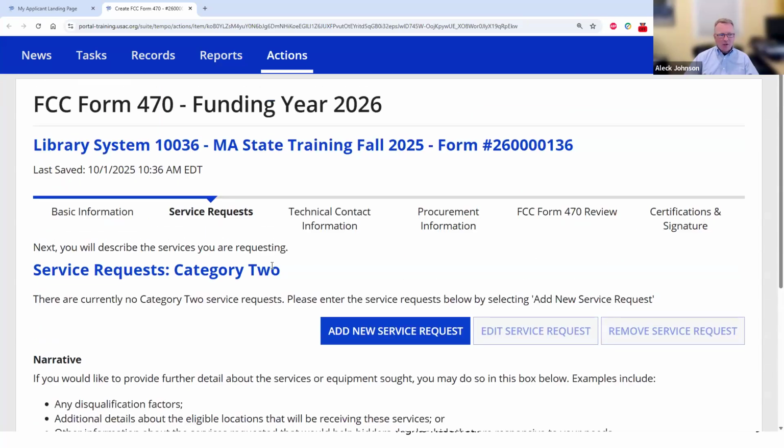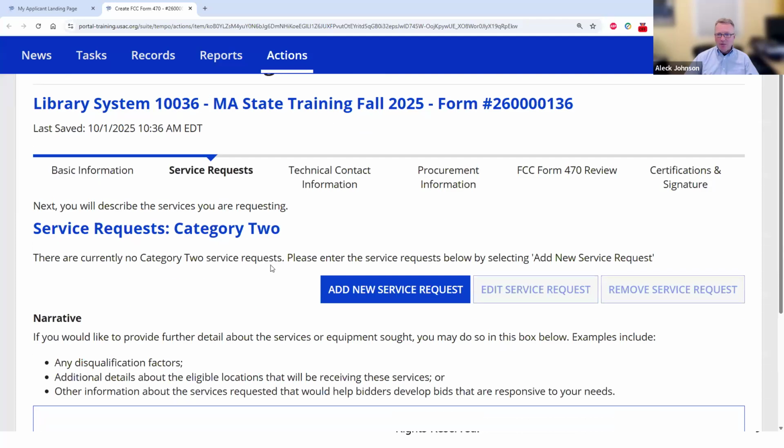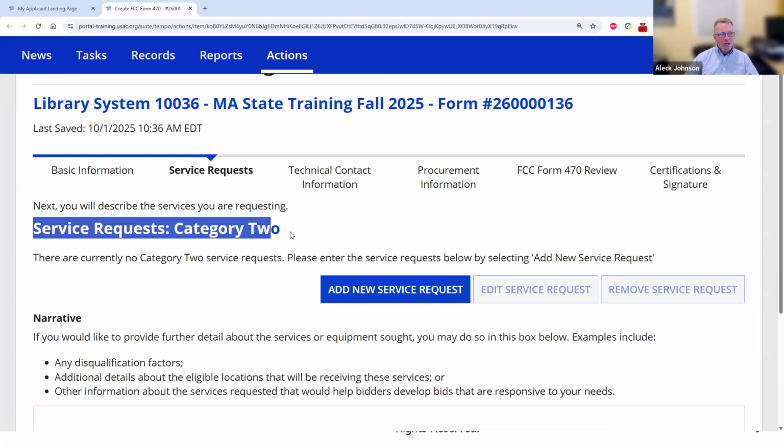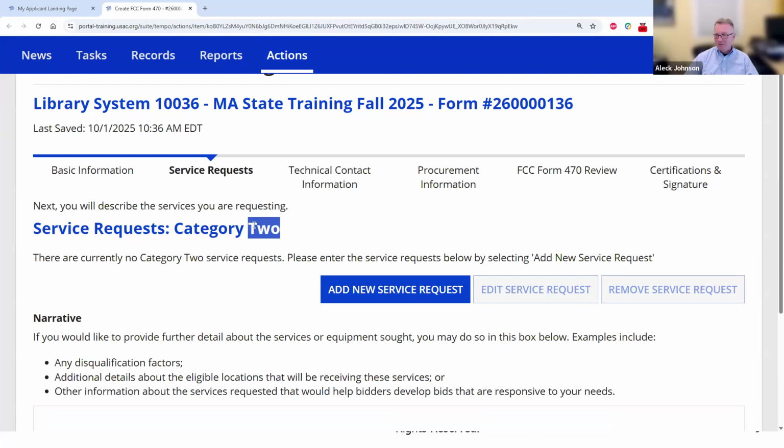So we move on to the next page, and oh my God, it looks almost like we've just lost all of the information that we put in about the service requests. But we haven't. What we've done is we've moved on to category 2. The page looks almost exactly the same. The big difference is up here, it now says 2 for category 2.